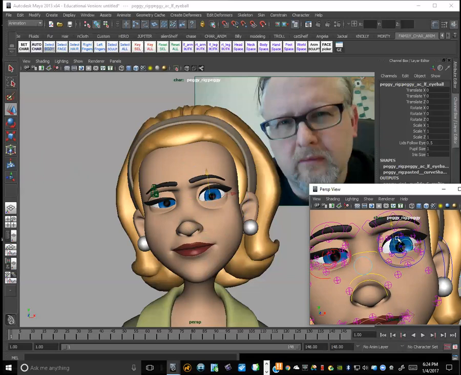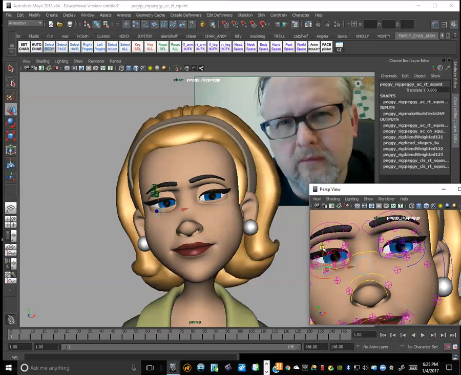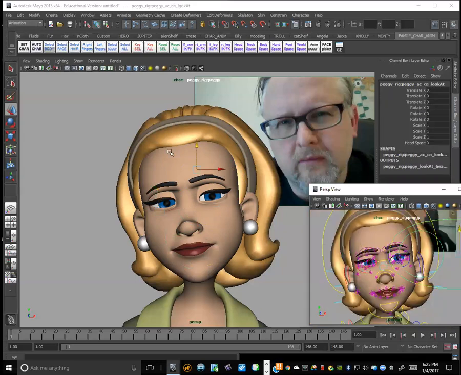Okay, grab this top one up here. Squint this up a bit more. Okay, and then eye direction wise, let's raise it up a little bit. Just so she's really looking through there, right?